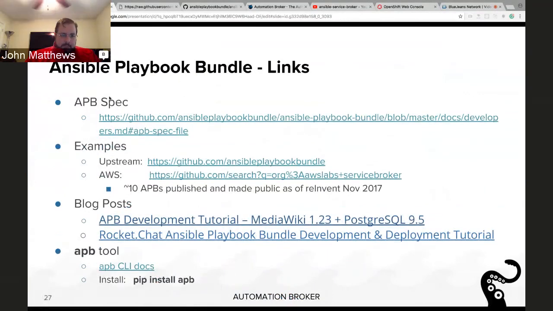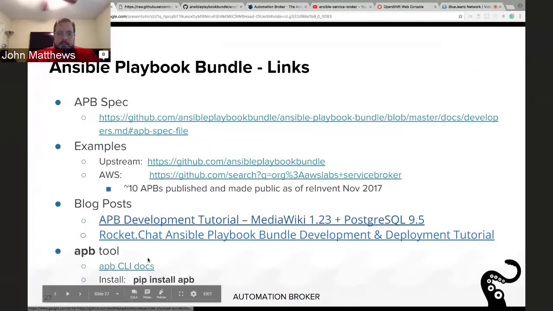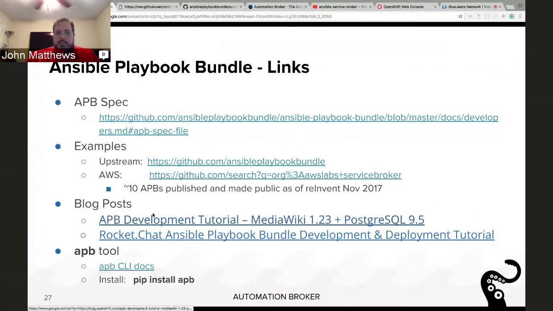For APBs, this is a link to the spec itself. And then just recapping again, we have examples that are upstream to look at, some information about the APB tool, and then more blog posts.